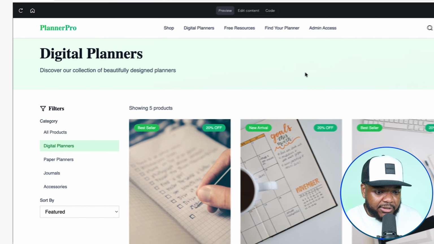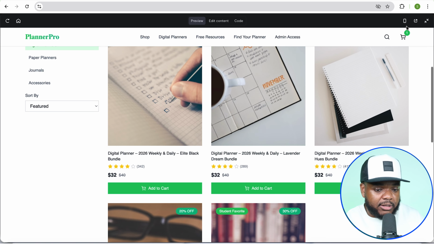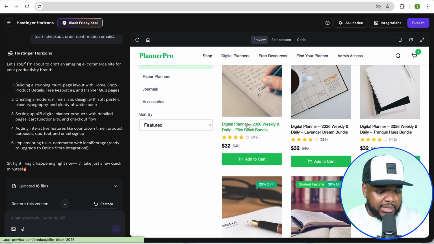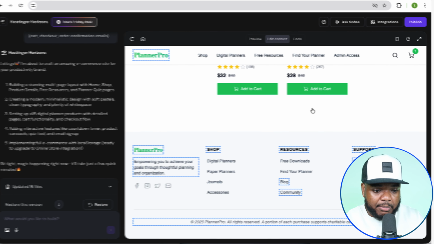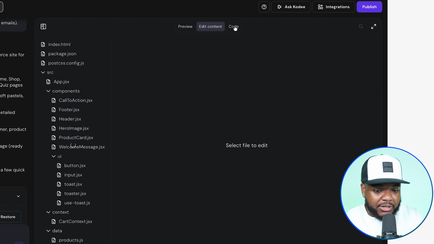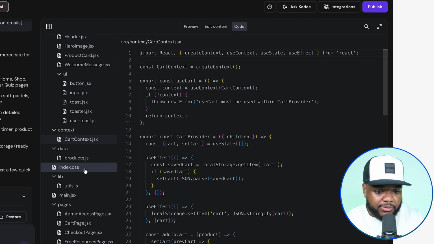So yeah, I just thought that was quite interesting that Horizons was able to do that based on the prompt that I got from Atlas. But yeah, this is the site. If I want to make any changes to it, I'm going to be able to easily do that by entering in a prompt over here. I can also make changes manually if I want to by clicking on edit content. Or if you're really advanced and you wanted to edit the code, you can do that by clicking on this. Go through all of it. If there's anything you want to change, you're going to be able to do that as well.